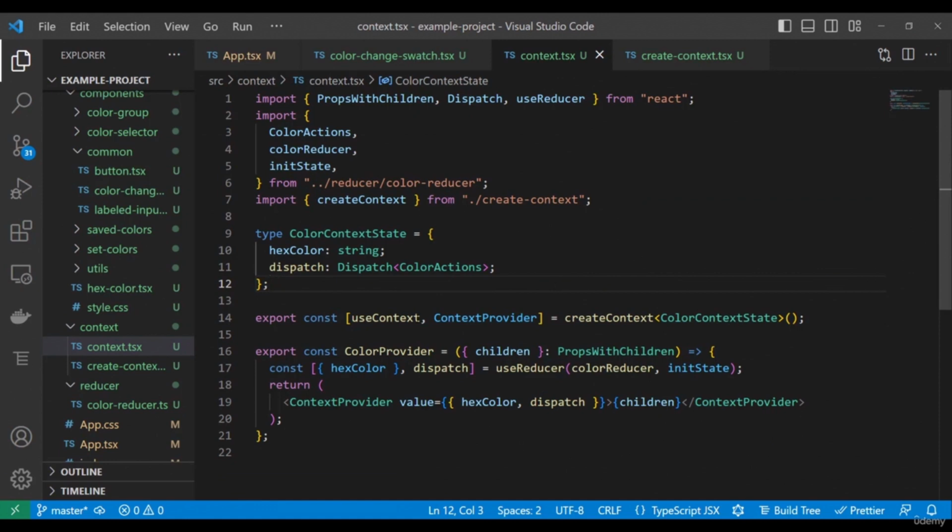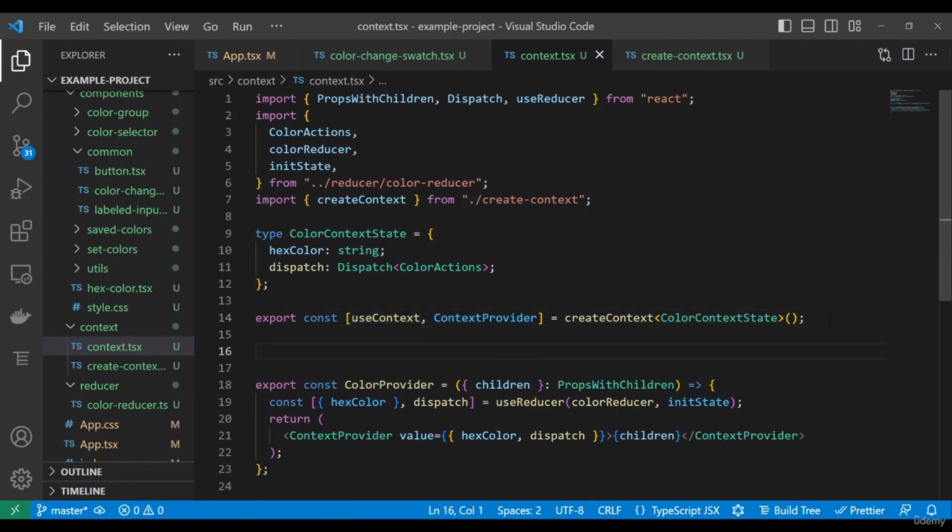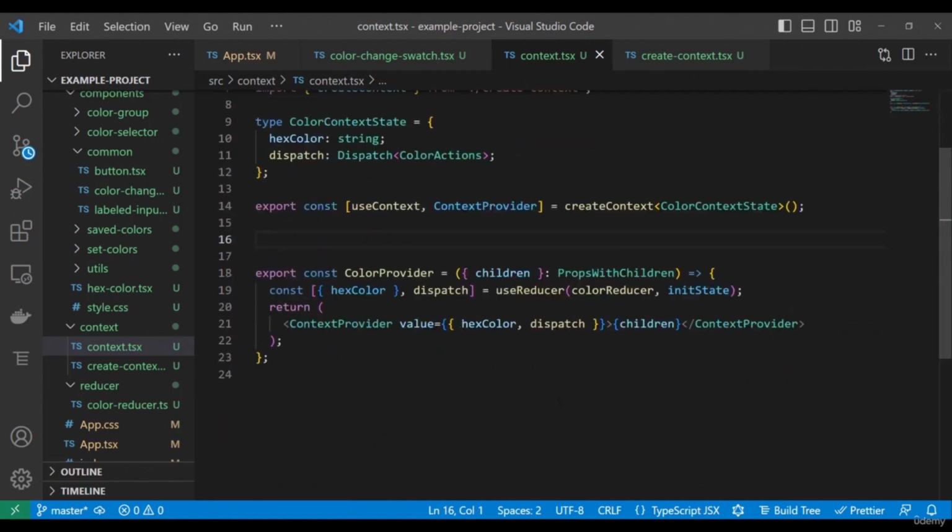Because as you can see, now we are exporting our use context and everybody can find out that we are using the context API, not Redux. So let's have an example of how to make this more encapsulated. For instance, we are consuming the hex color as a string value in different places of this demo project.